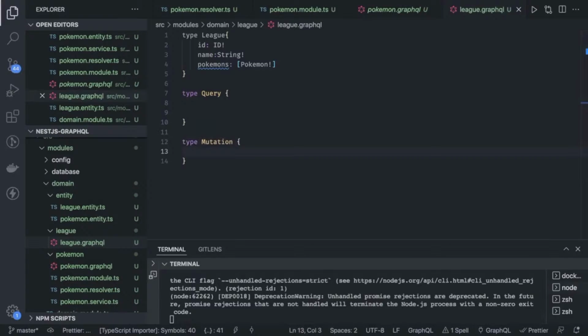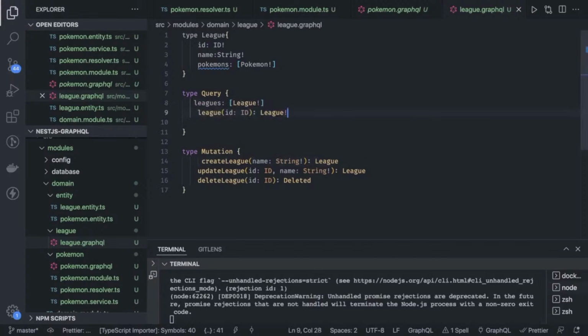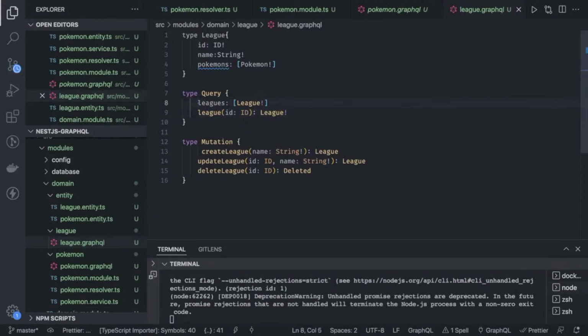These are the three methods I have inside mutations, which are actually updating the resources. And when it comes to fetching the resources, I can fetch all the leagues or a single league by ID. So my type definition is simple. Now similarly, I will create a resolver and a service, right? This is the same as the Pokemon resolver and Pokemon service.